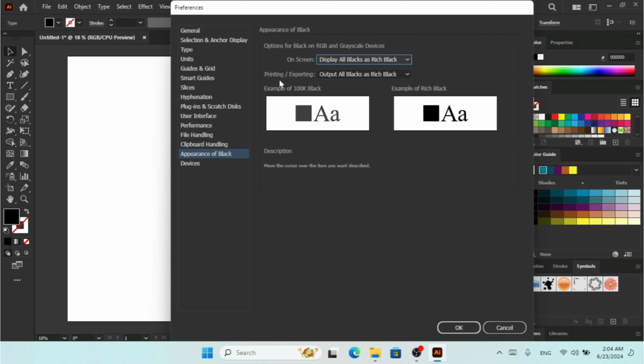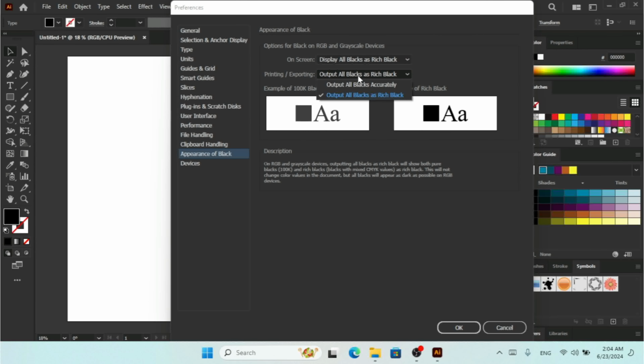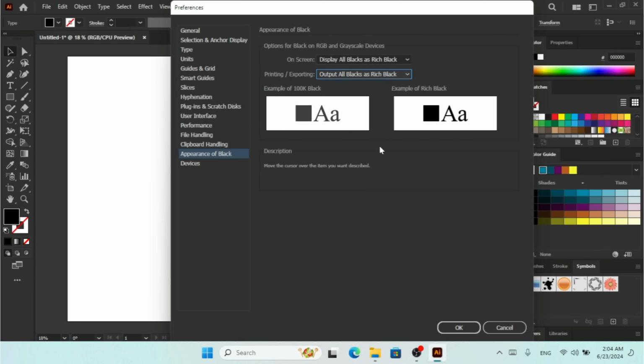With printing and exporting, you can select output all blacks accurately, or you can just select output all blacks as rich black. So we have the example and the difference between this 100K black and this rich black. When you put your cursor there, as you can see, there is an example of 100K and also rich black. You can change it for on screen, and also for printing and exporting.